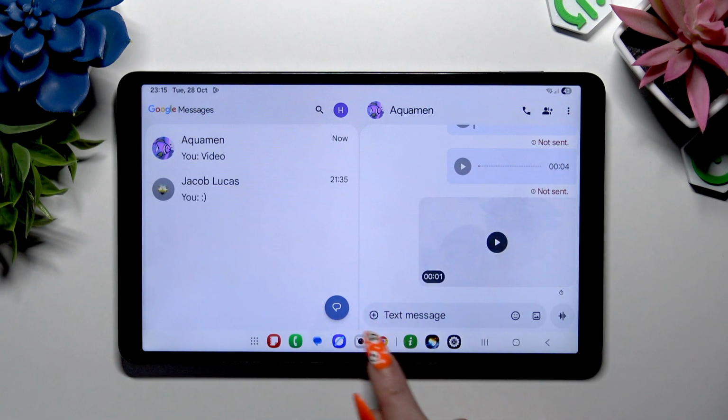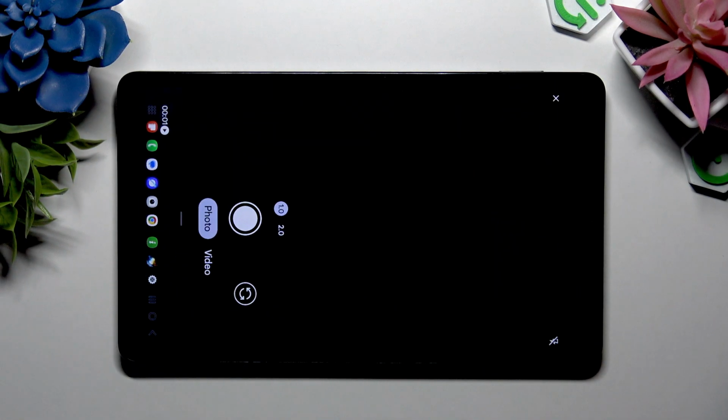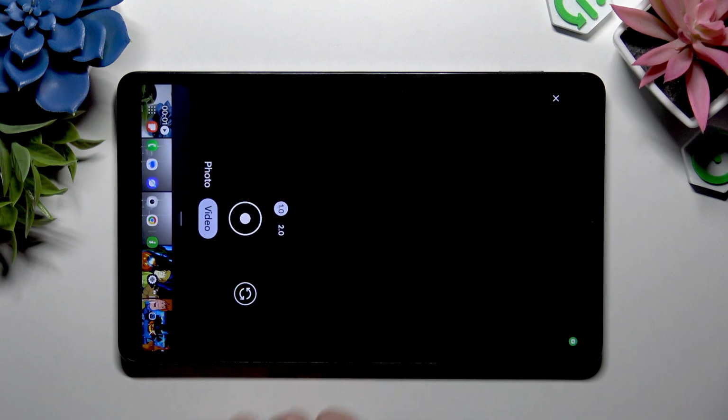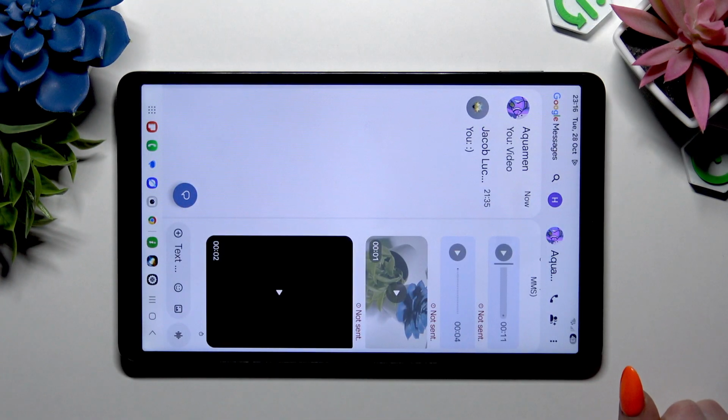You can also use the same plus to click on Camera. Record your video the same way as you would using the tablet's camera, and it will be automatically added when you finish.